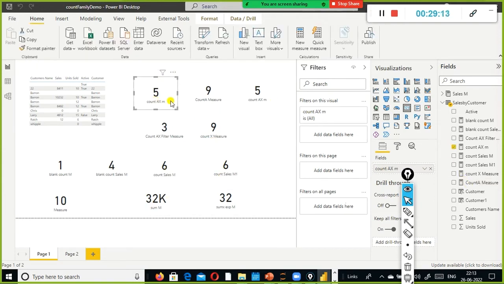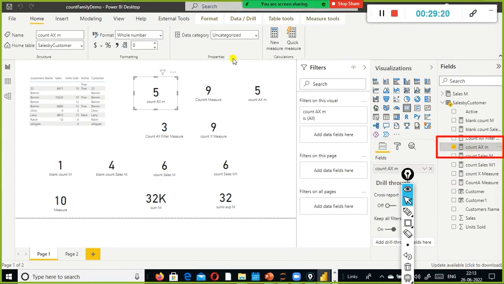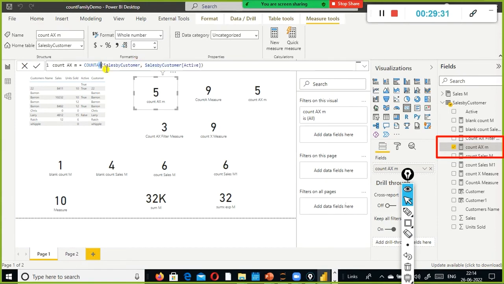When I click this one, on the right side you can see that the corresponding measure got highlighted. When I click on COUNTAX, it will show you the script or the DAX query which I wrote. So COUNTAX is a function. The first argument is your table name. Please remember, whenever you use any function that ends with X, that is called your iterating function.